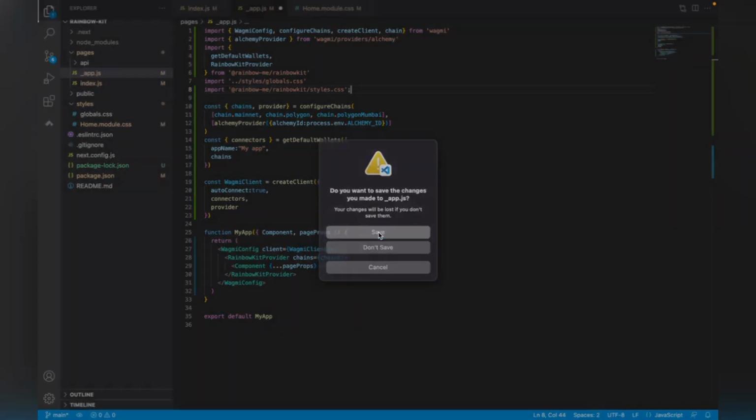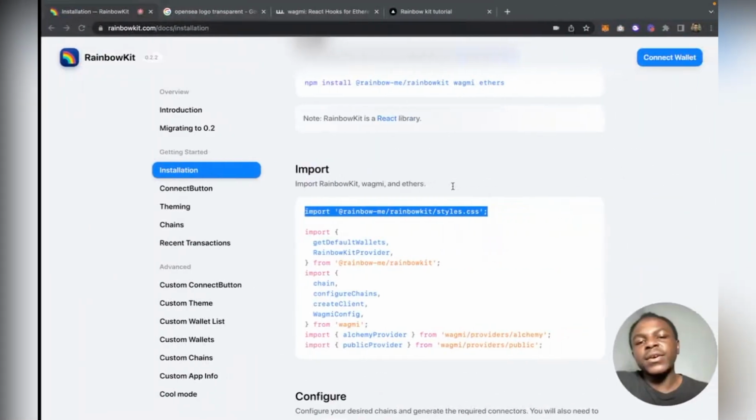Okay, so I save that. After doing that, I go back here. You're going to see a connect button that is already customized and styled for you. So as you can see, that is a navbar for a decentralized application. And now the coolest part is this is already working.